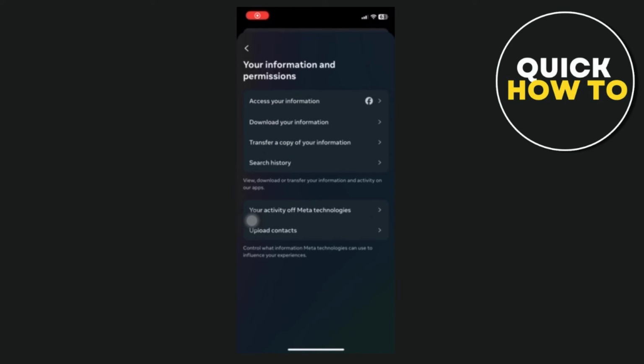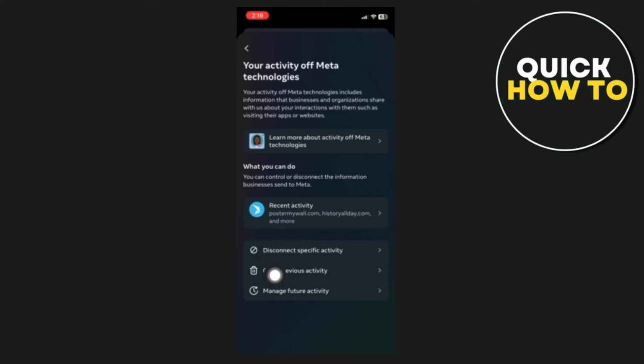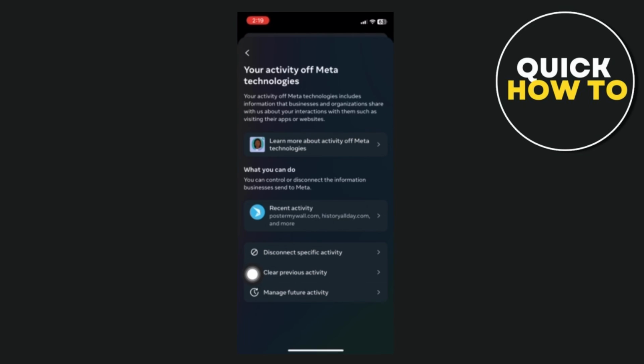Step number 7. Tap on it to see your Meta Technologies activity above the upload contacts. Tapping on it will take you to a page similar to this one, where you can see the option to clear previous activity in the third section.